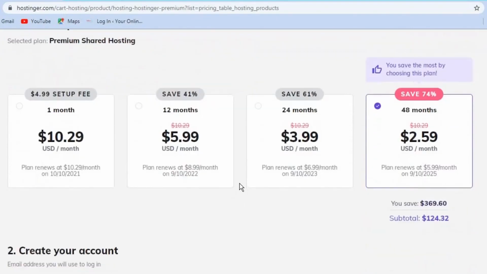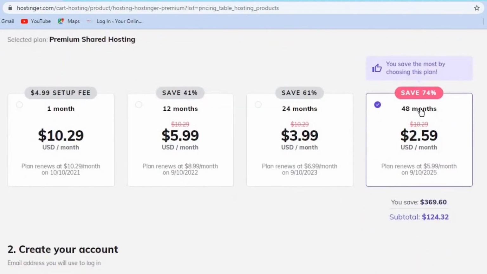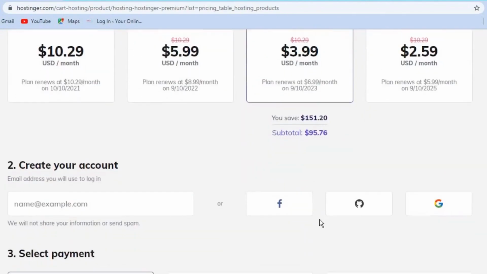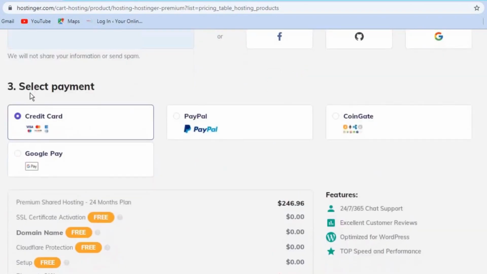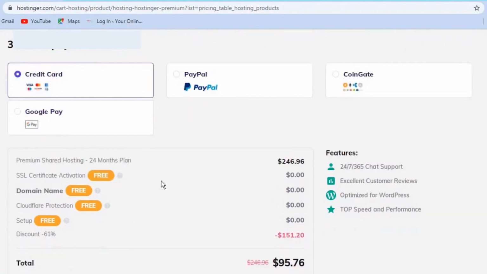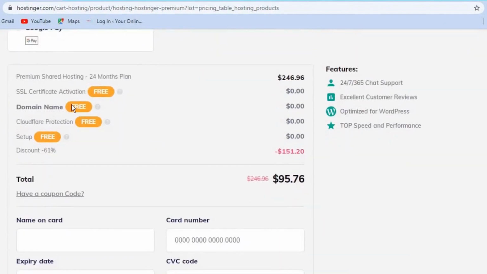You can choose the amount of time you want your website to be alive on the internet. For me, I'll choose 24 months. And here you can create your account by signing up or put in your email. And also you can select payment. I'll choose paying with credit card. This plan has free SSL certification and also free domain name and protection, also free setup.